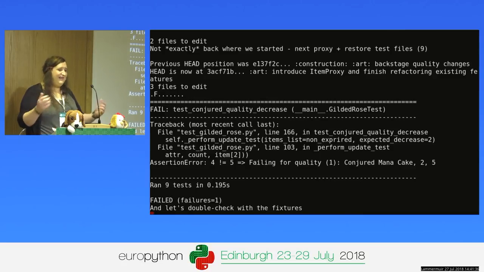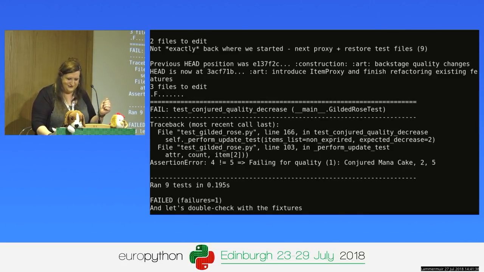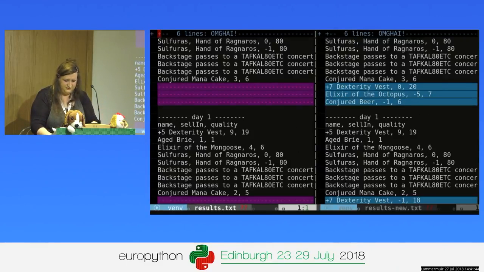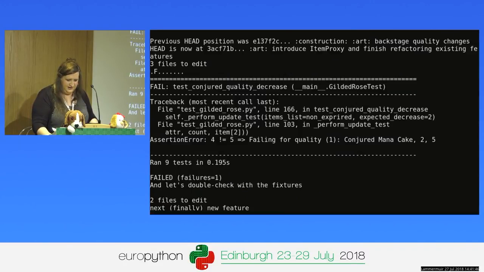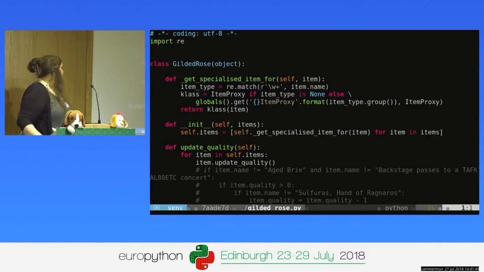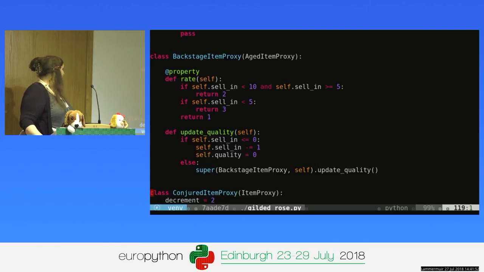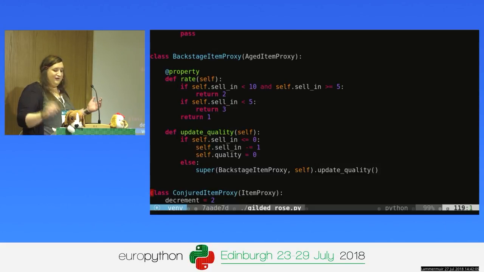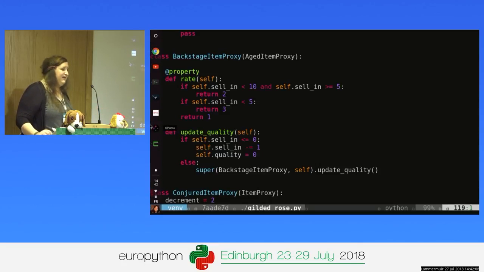Okay, so now let's actually fix this and let's go back to the solution, which is to add a different rate for our conjured items. And so all we have to do is to create a new class with a different rate. So actually implementing the new feature is 2 lines of code. Only 2 lines of code. Everything that we've been doing for 45 minutes has been just getting us ready to do that.